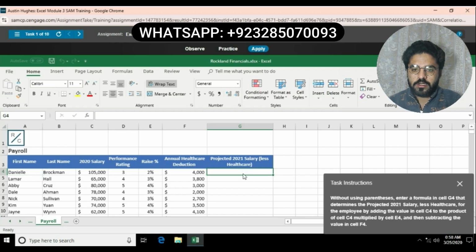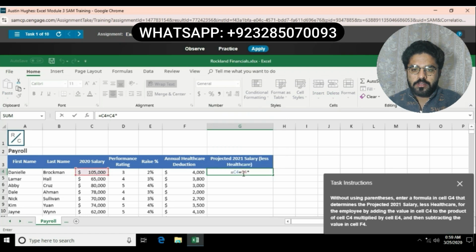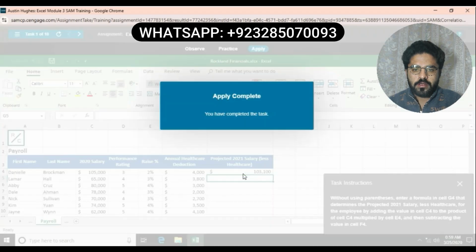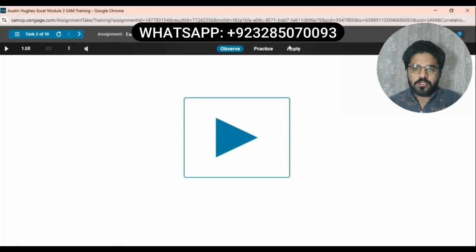You can select this cell. Without using parentheses, enter a formula equals C4 plus C4 multiplied by E4 minus F4, then click OK. Question 1 is completed. Now move to the next question, question number 2.